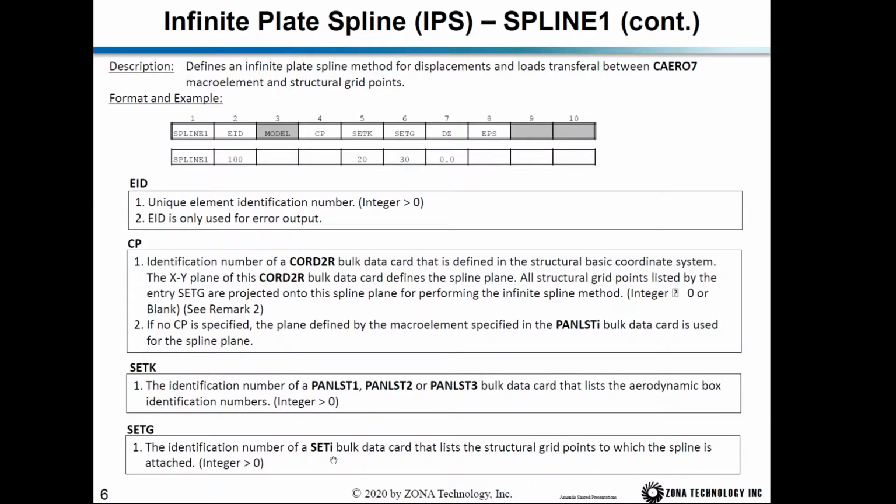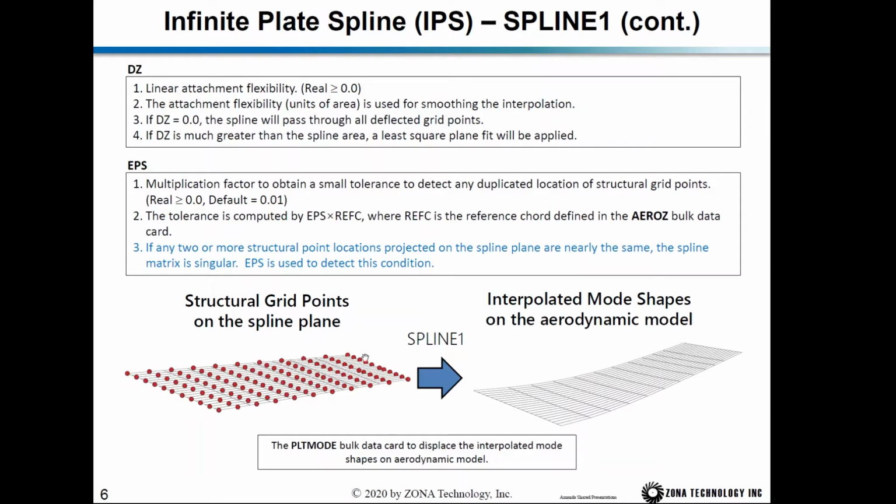And set G refers to a SET1 card. In this SET1 card, you list out all the structural grid point IDs, and DZ is a linear attachment flexibility. So usually you use DZ equals 0, and if DZ is not 0, then the infinite plate spline will use a least square method to fit the plate into the deformed structural grid points. So it's highly recommended that you always use DZ equals 0.